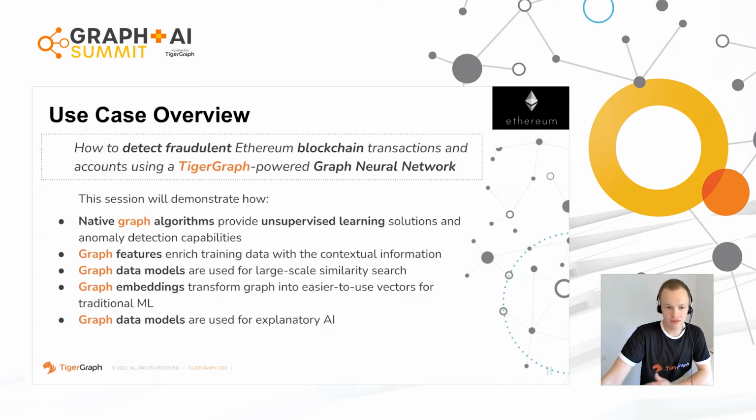Graph neural networks are very important in fraud detection because they provide unsupervised and even contrastive learning capabilities, which could be used in the presence of really difficult challenges in fraud detection, like label scarcity and label fidelity. More than that, on top of the graph that you have in the graph database, you could calculate different features using graph algorithms, which Andrew has presented, and these features could enrich your training data with contextual information.